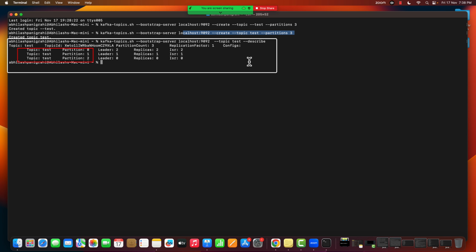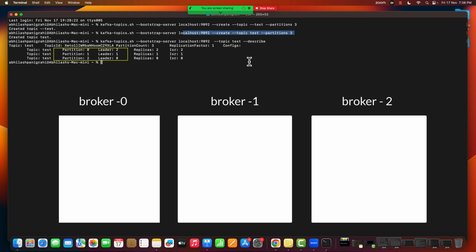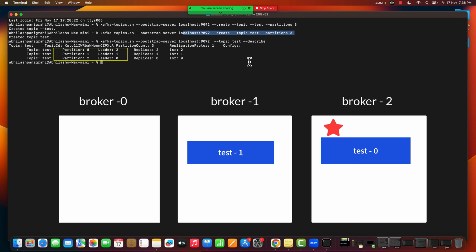But look at the leader assigned to each of these partitions. All these partitions are split across different brokers. Partition 0 goes to broker number 2, and that's the leader. Partition 1 goes to broker number 1, and partition 2 of test goes to 0. Here the leader means that all the traffic incoming to these partitions, this leader will be handling it.